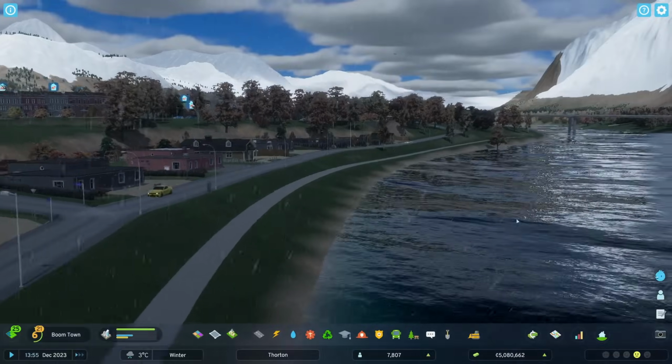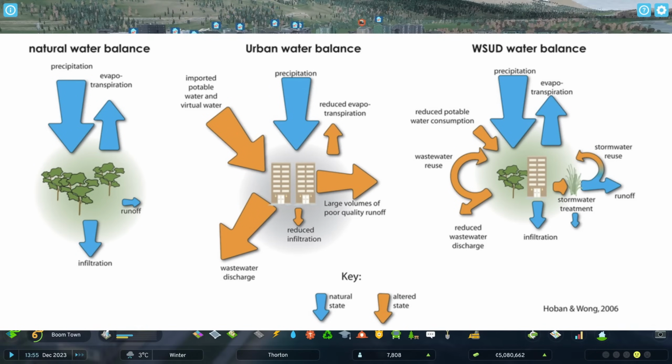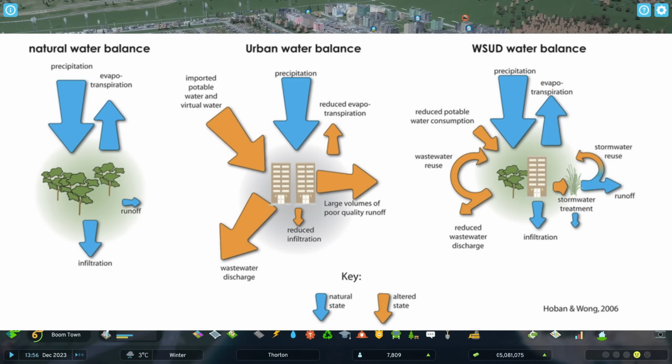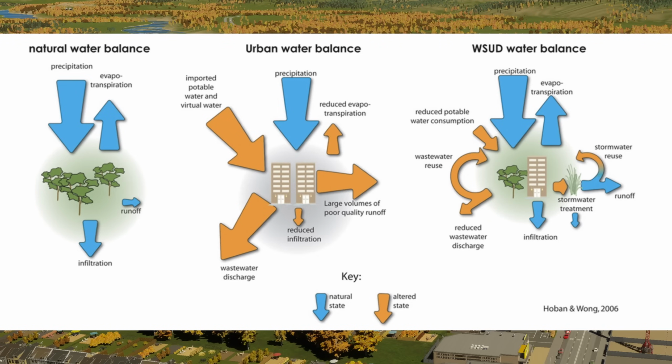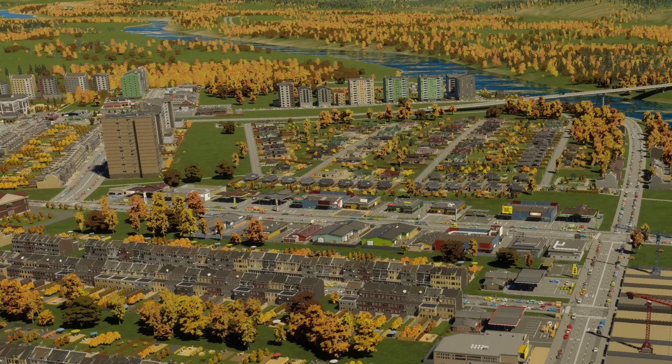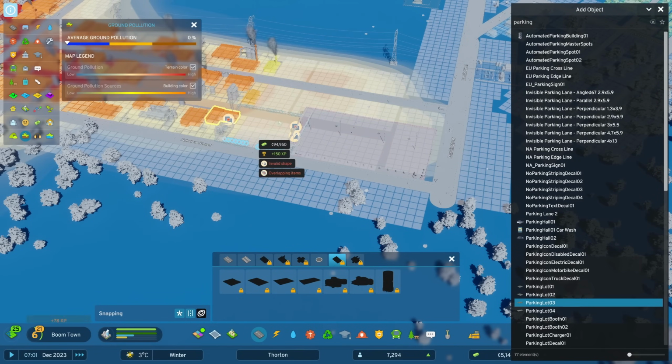Urban designers need to understand these hydrological processes and how changes to the site, for example, increased impermeable surfaces in the form of roofs, streets, and hard surface parking lots, come into play. So the key takeaway from all of this, if you think your site in City Skylines has been contaminated, just build a parking lot over it.